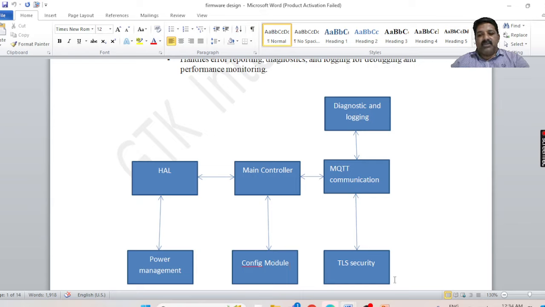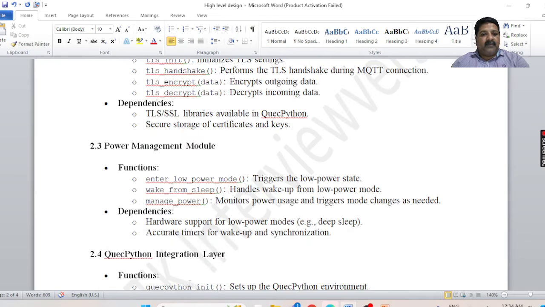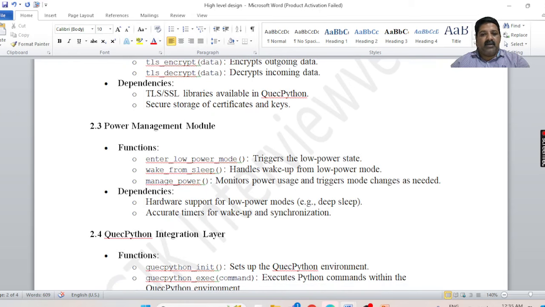These are the different modules. Power management module: enter low power mode, this is the function for entering the low power mode. Then wake up from sleep: when there is an activity, there will be a wake up from the sleep mode. And manage power, which is a monitoring mechanism that will be managed.